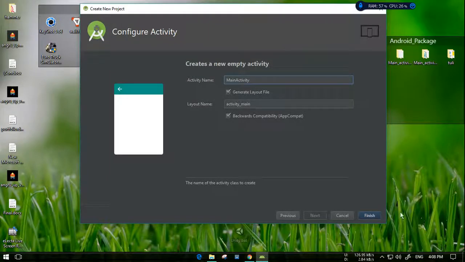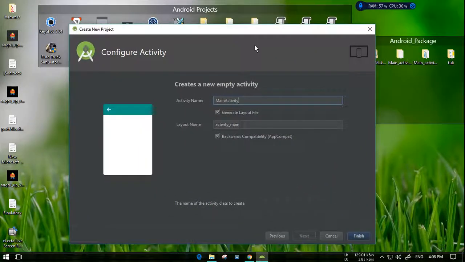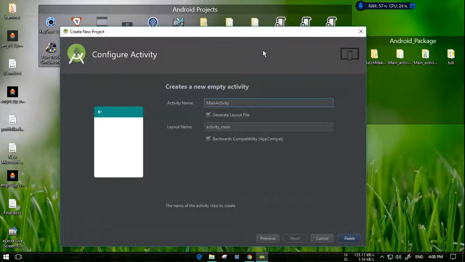Hello everyone. So today we're going to see how to use SVG using Glide, or how to fetch SVG images from the cloud into your app by using Glide. So let's see how we can do it.